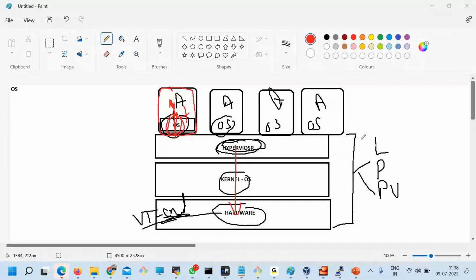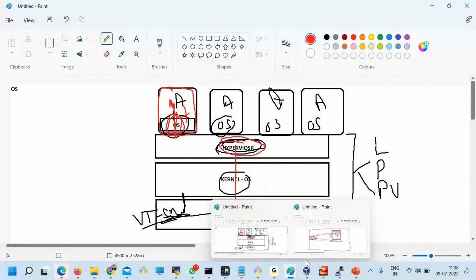Yeah. So not possible. All the VMs you get from the cloud, it's actually a VM powered by a hypervisor.